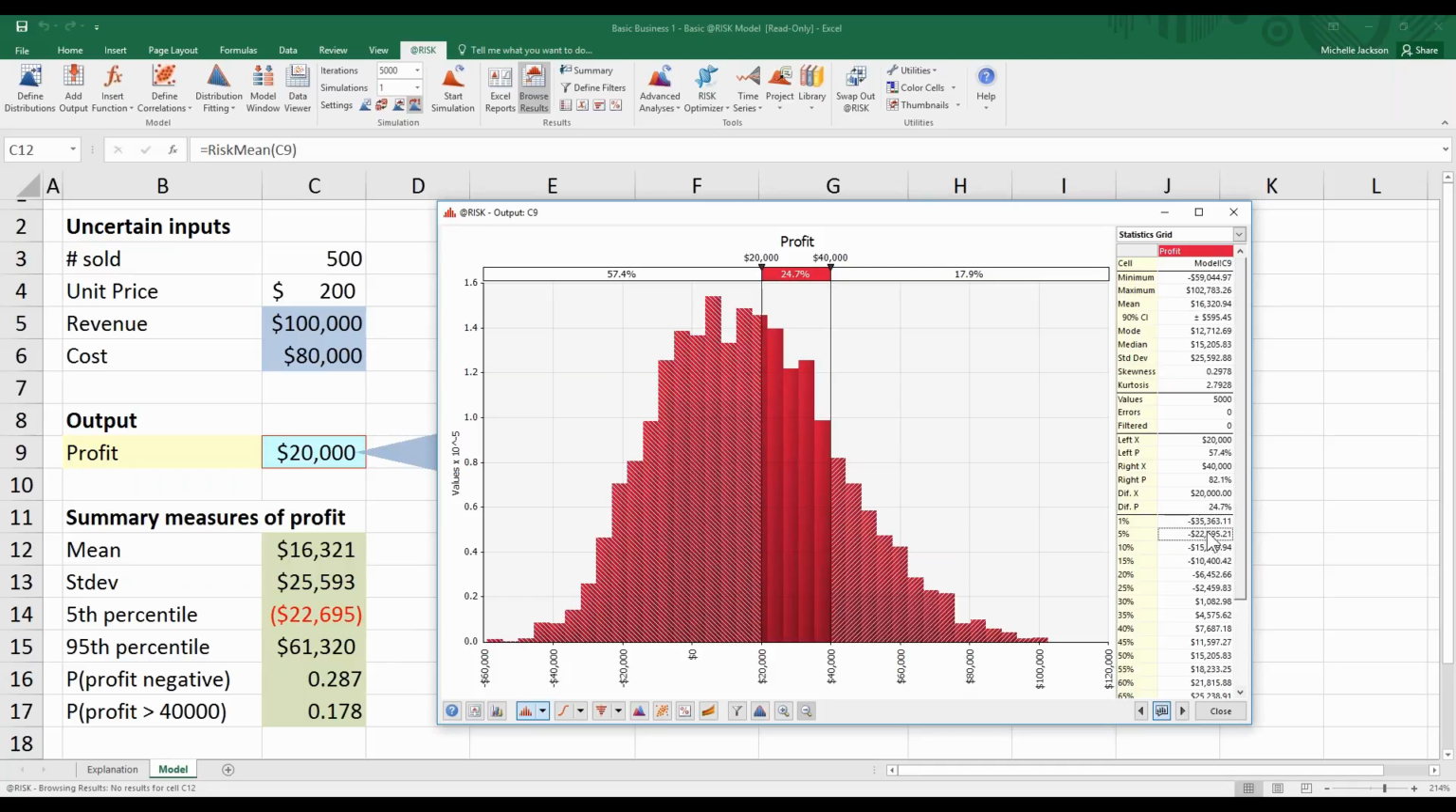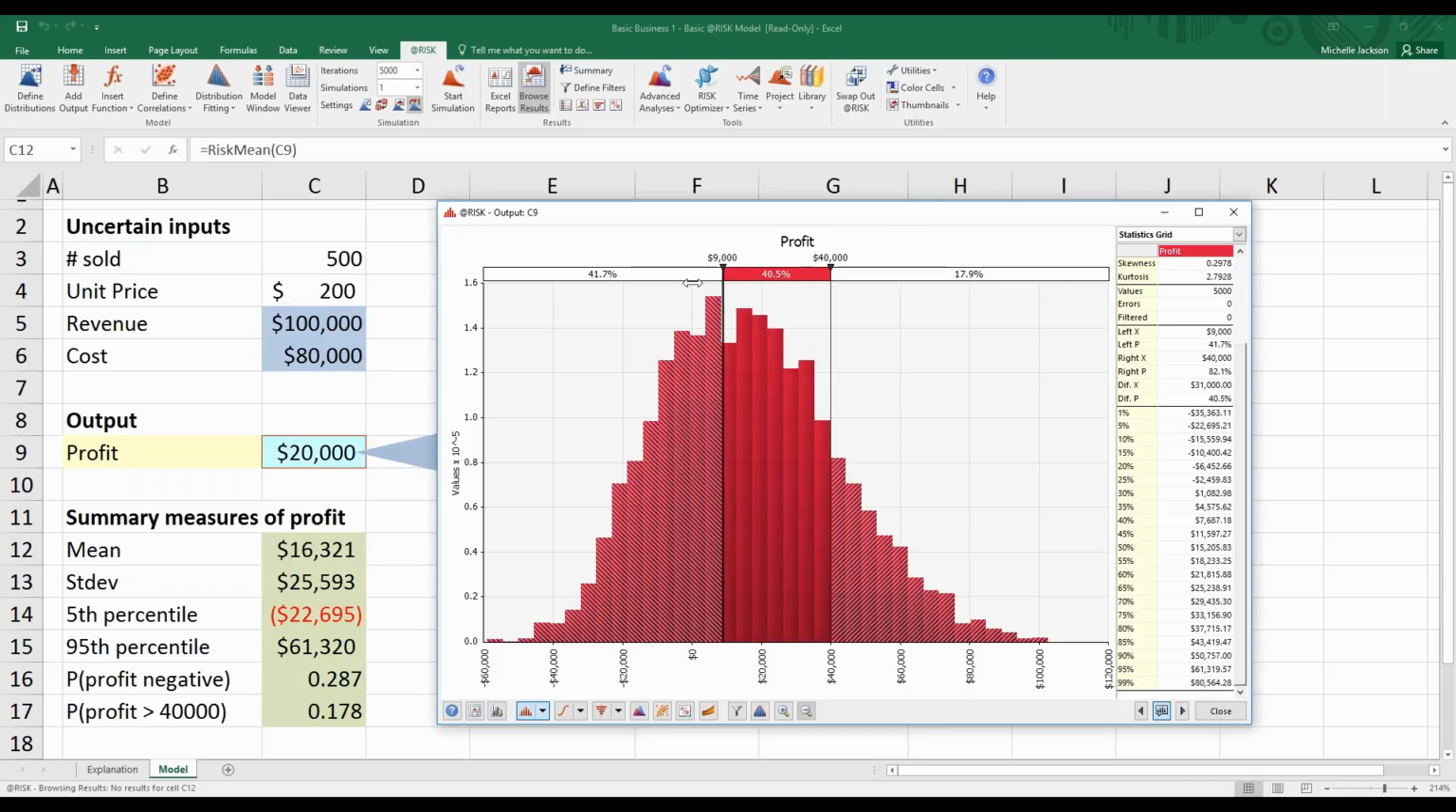So there's a 5% chance you could lose $23,000, and here you thought you were going to profit $20,000, right? The 95th percentile, or P95, we can look down here and see is 61,320. The probability of the profit being negative, that's the same as dragging this over here and seeing the 0 there, is about a 28.7% chance. And you can also see that the 0 mark will be somewhere between the P25 and P30, which makes sense, that you're going to see this to be the 28th percentile.